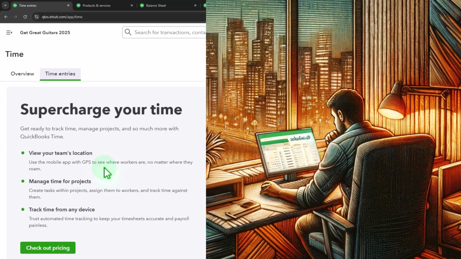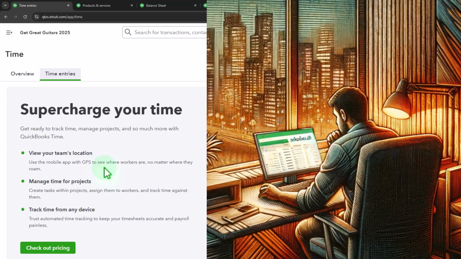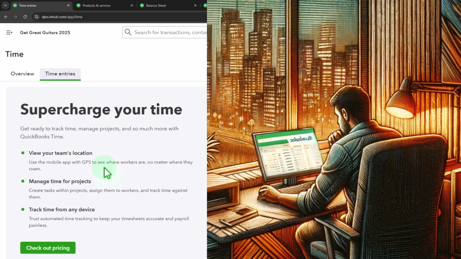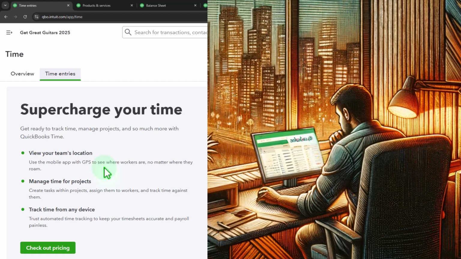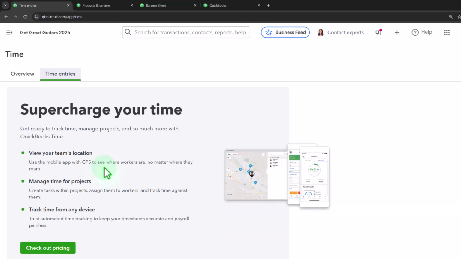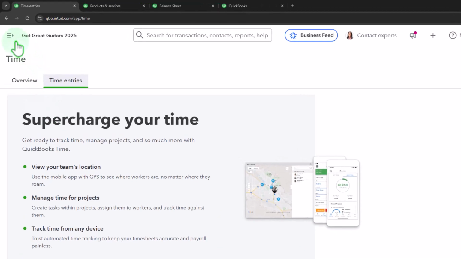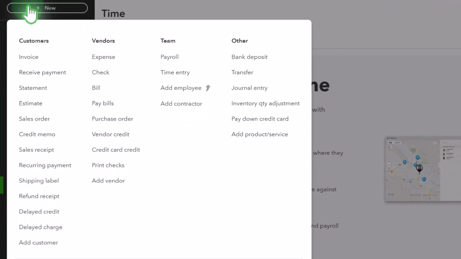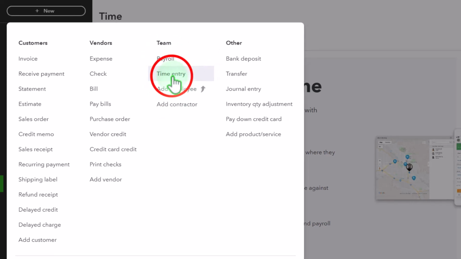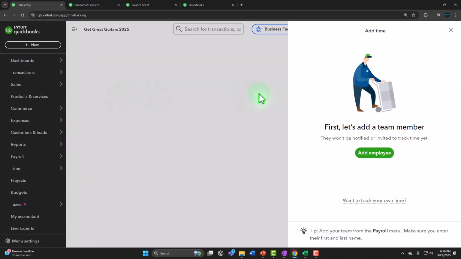Basically, I've worked in CPA firms, and some of them are more advanced than others, having software to do this kind of thing, and some of them basically have a list of all the jobs, and you're just going to say, give me that information, because I'm going to use that information to create the invoices. So if I hit the hamburger menu up top and I hit the plus button, we then could enter that time entry this way. So we have time entry, and it says, first, let's add the team.